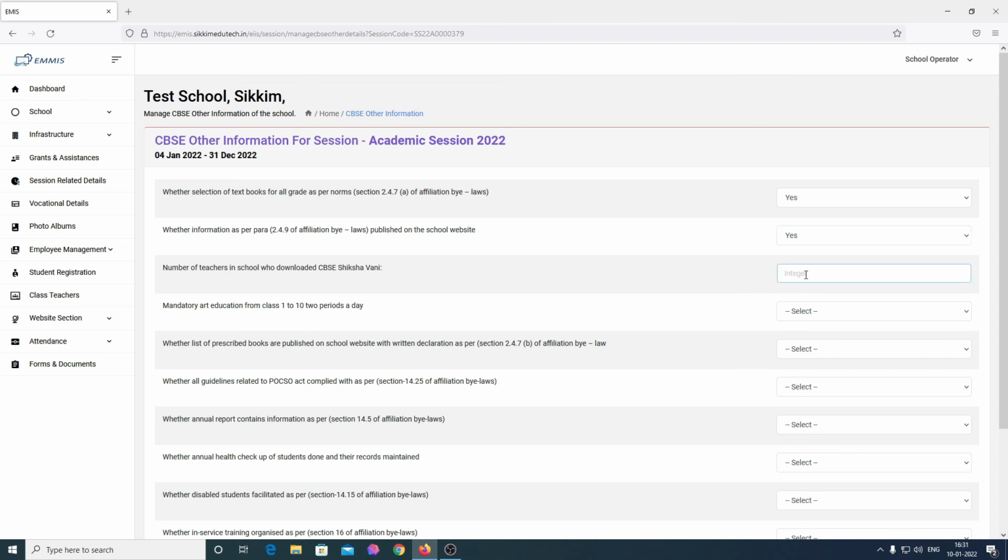Number of teachers in school who downloaded CBSE Shiksha Vani. You can provide the details. If 5 teachers have downloaded the Shiksha Vani app, you can provide those details. Mandatory art education from class 1 to 10, 2 periods a day. Since it was no in our earlier case, I'll be entering no. Whether prescribed books are published on the school website with written declaration as per section 2.4.7b of the affiliation bylaws. Currently, no prescribed books have been published, so I'll be choosing no.